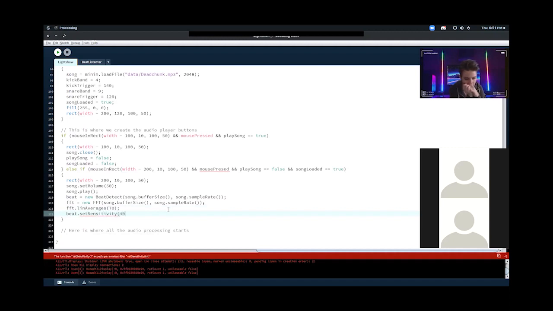And we're going to make this 40. 40 is a really low sensitivity, but it just makes sure that each band is over 40 digits, I guess.